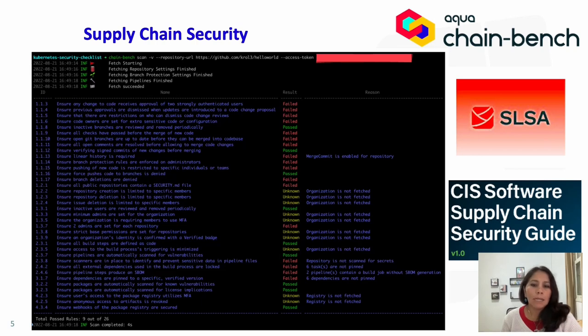And also we have SLSA, which is another framework for supply chains, Supply chain Levels for Software Artifacts. With this tool, you can validate if you are following these best practices for the supply chain.